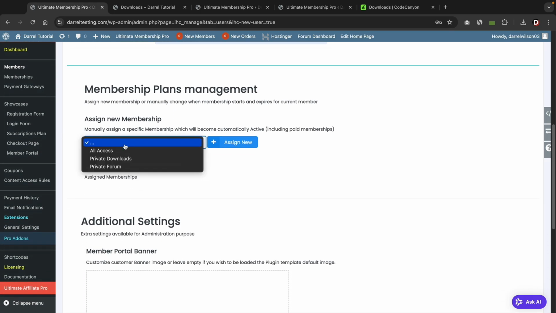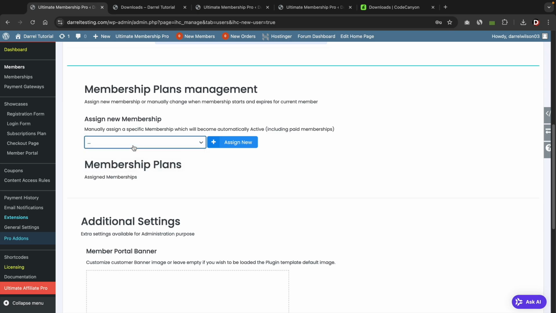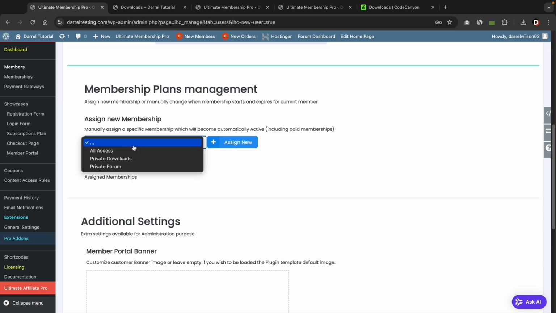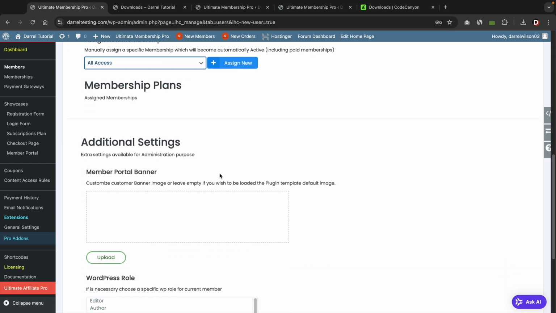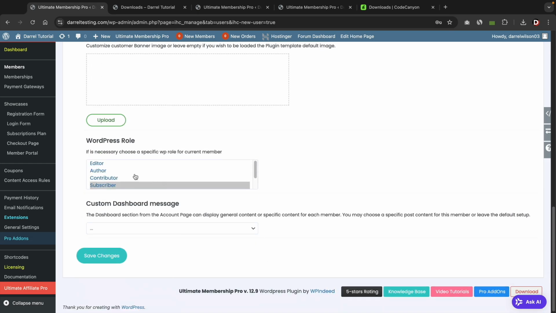Here, you can assign a specific membership to new users. We've already created some. So if it's your buddy and you want to give them a free pass, you can say, we'll give you all access, bro, and then assign that to a new user. You can add their banner for them. You can also give them a WordPress role. Subscriber is the one that you should always select. This is the default selection for people so they don't have admin privileges.